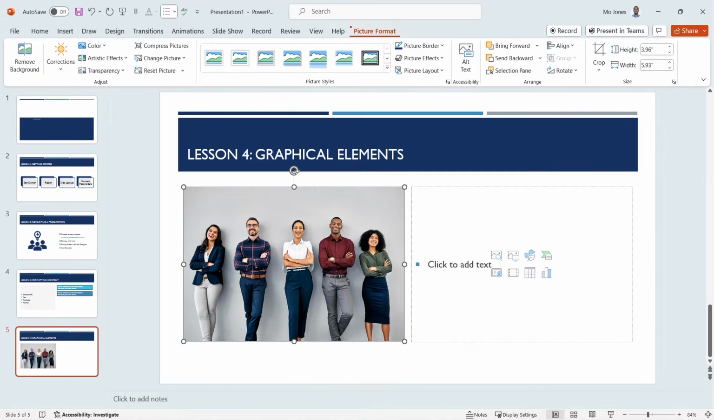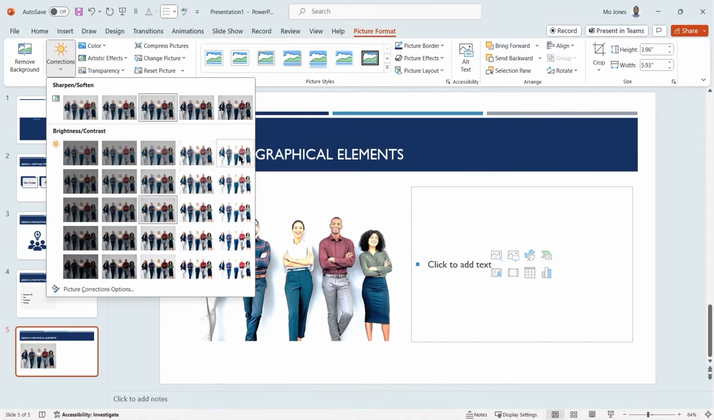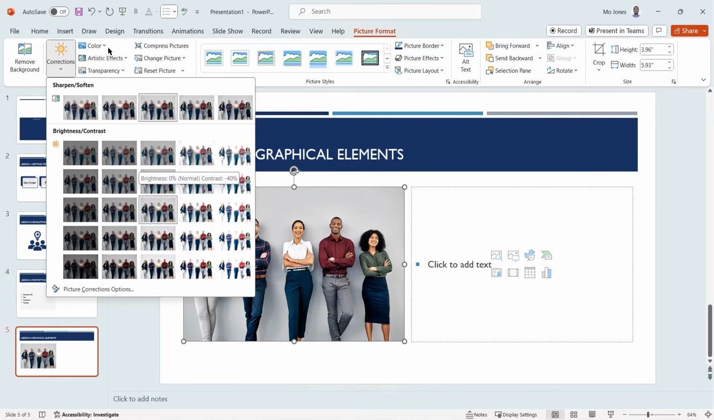And the first thing we'll notice is that we have different picture styles that we can choose from. On the far left, we have some adjustments that we can make as well, some corrections, recolor. Let's preview them and let's see what we can do. We want to get to picture styles eventually, but let's go ahead and take a look and see what's available here. So here's some different corrections. So I can either sharpen or soften the picture if I want to. Take a look at my picture as I'm hovering over these different options. So I can brighten the picture.